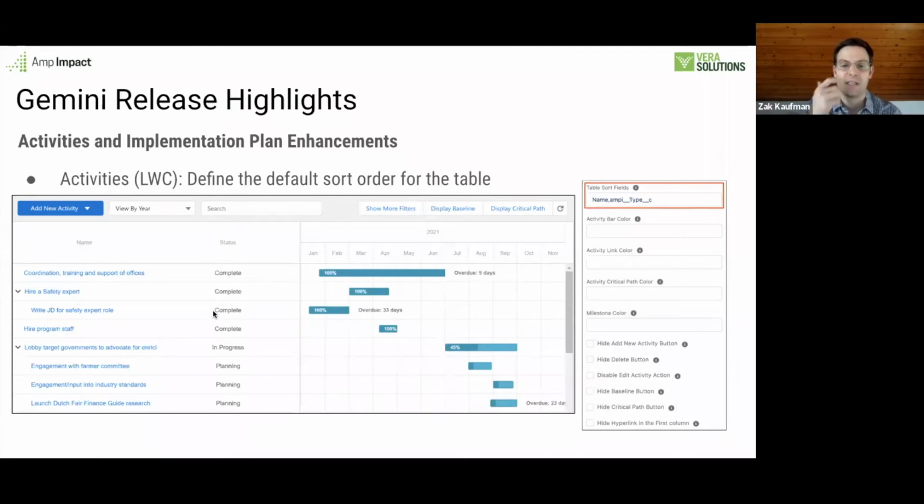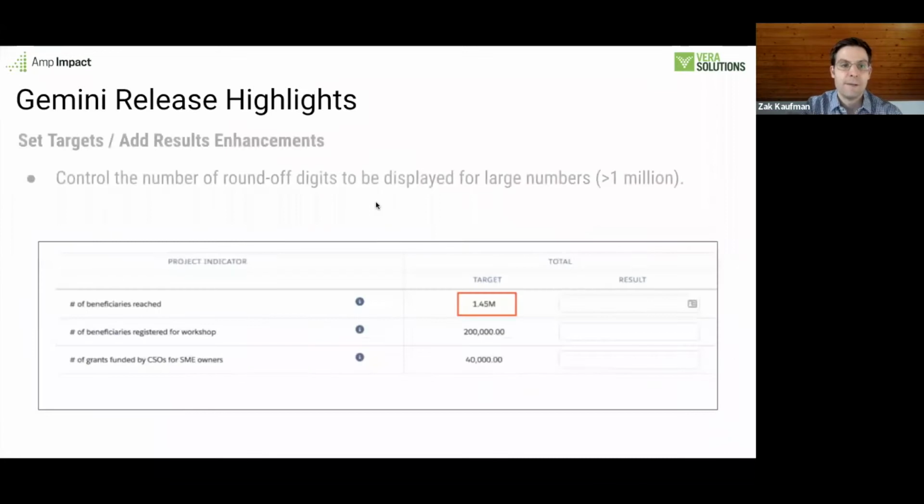And so that can just organize it a little bit differently for your users, so they can visualize the activities when the page first loads up, in the way that makes the most sense for your organization.